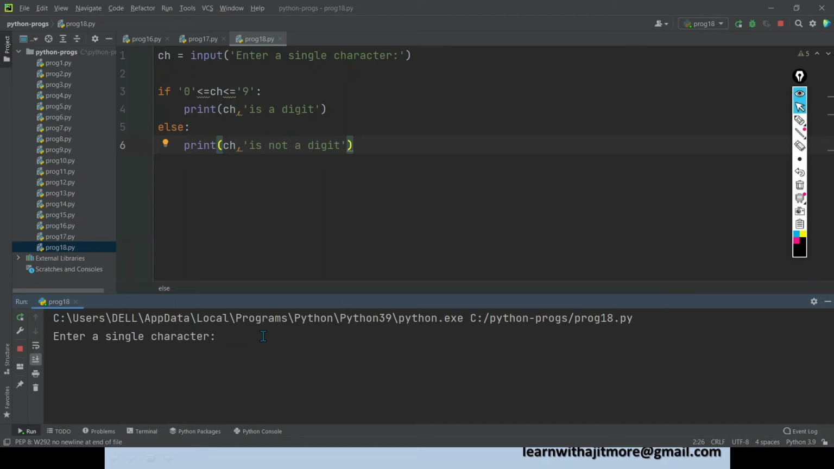See here, I'm giving input as 5. So is that character 5 greater than character 0 and less than character 9? Yes, it is greater than character 0 and it is less than character 9. Therefore it lies between 0 to 9. Message comes 5 is a digit. And now if I run this with some different input, getting, like I'm giving input as D. Okay, so it doesn't lie in the 0 to 9 range and therefore it will give D is not a digit. Agreed, guys? I hope this solution is clear to you.